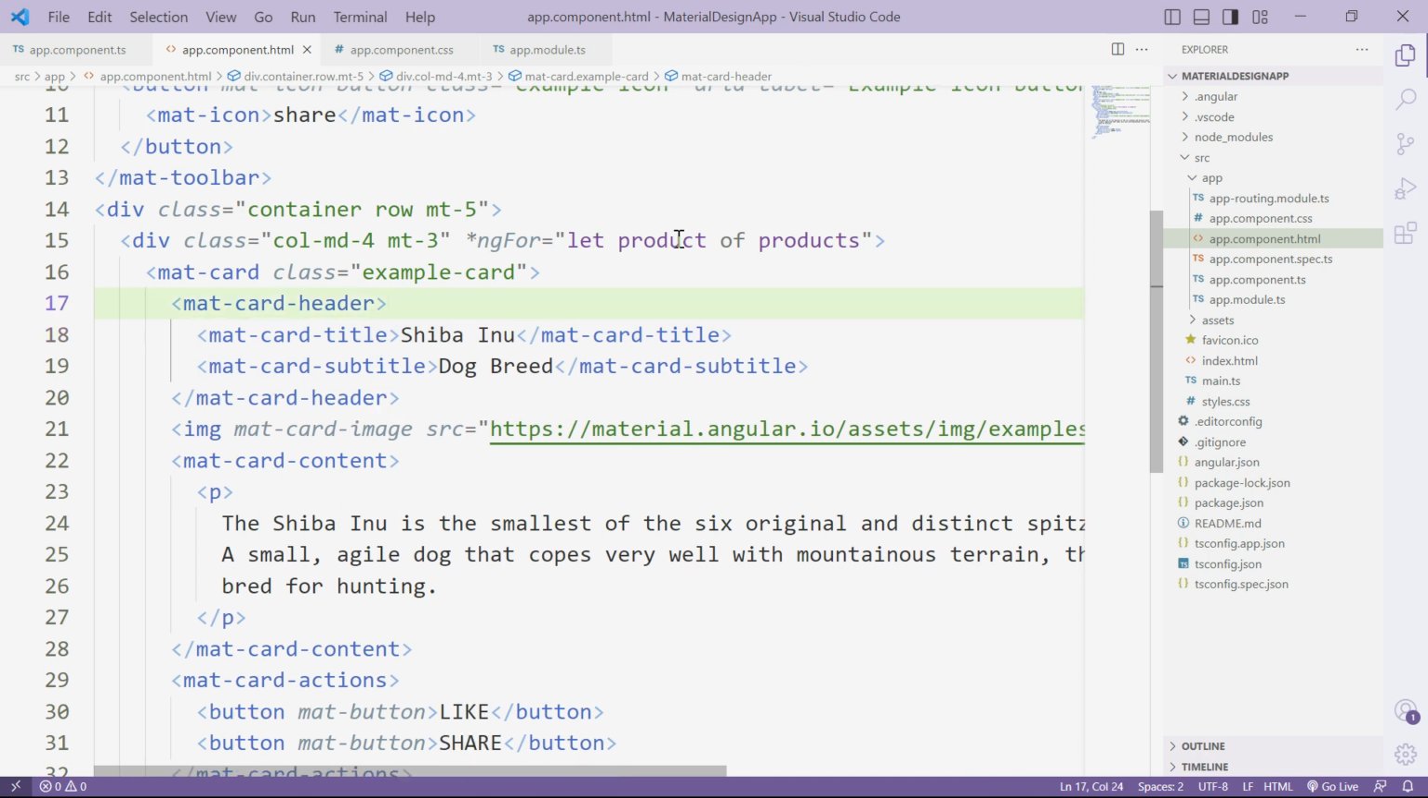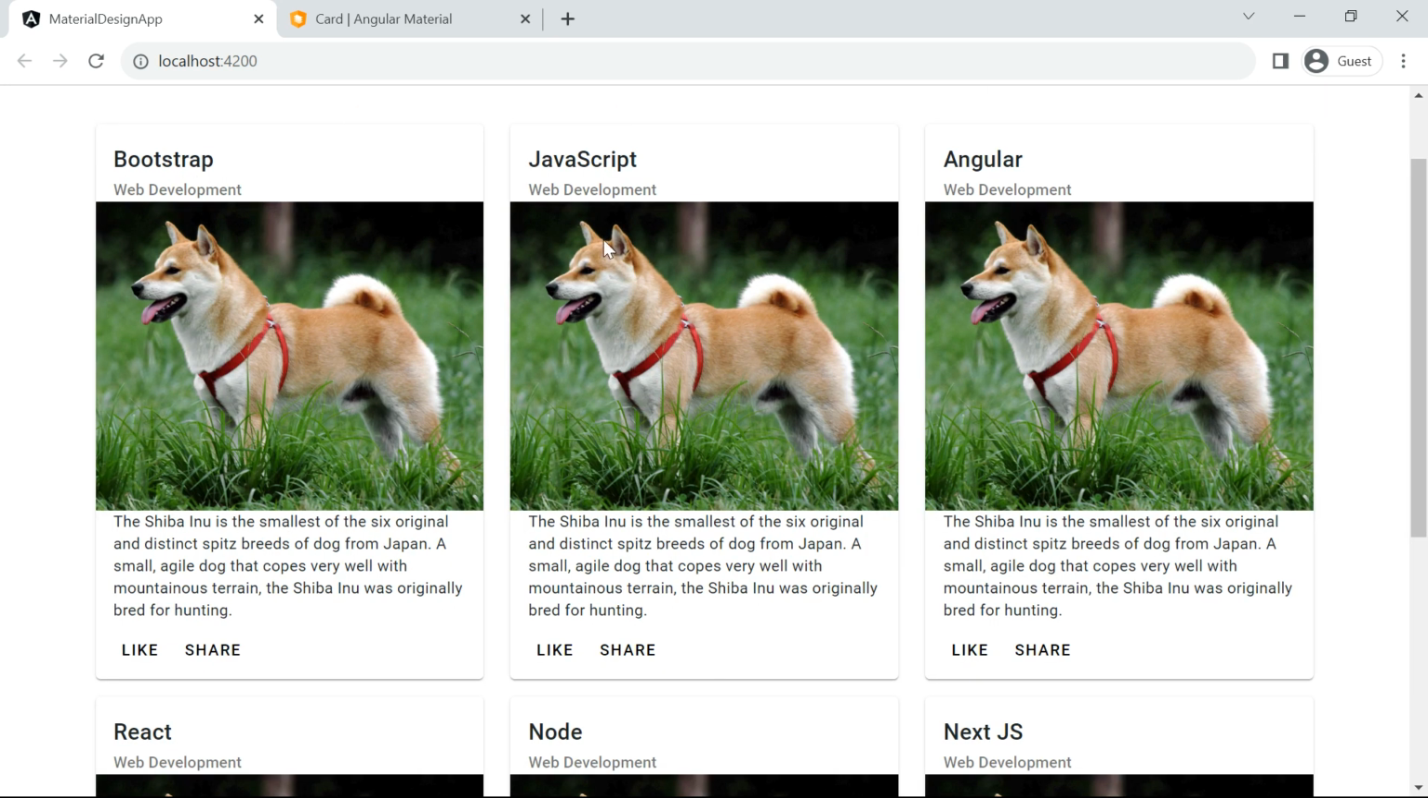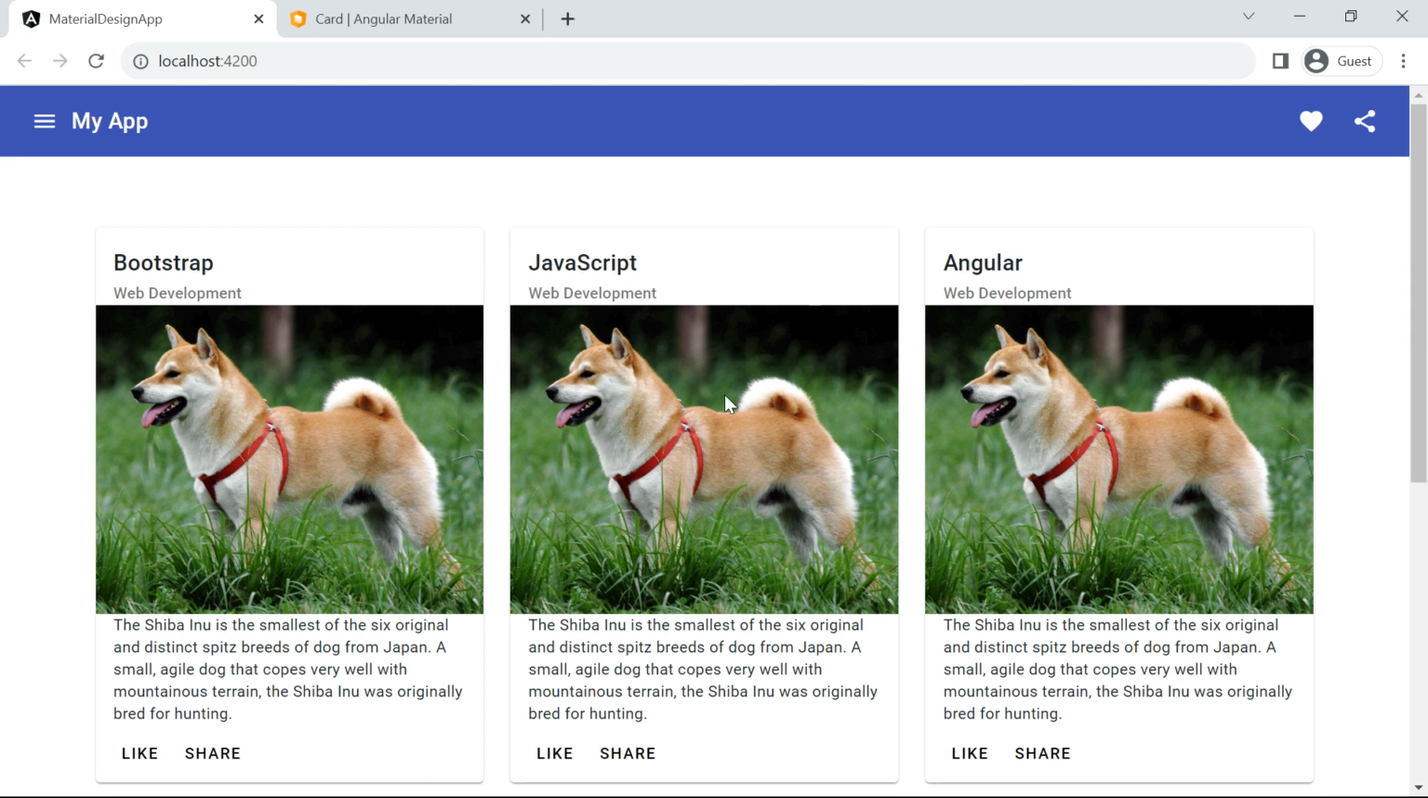The next thing I wanted to do here is, in the title and subtitle, for all the subtitles I'm going to mention web development, and in the title we are going to write the name of the product from the product array. So here I'm going to say product dot name. Yes, now it is going to print that name: web development, JavaScript, Angular. For each and every product we have provided the trending web development languages.